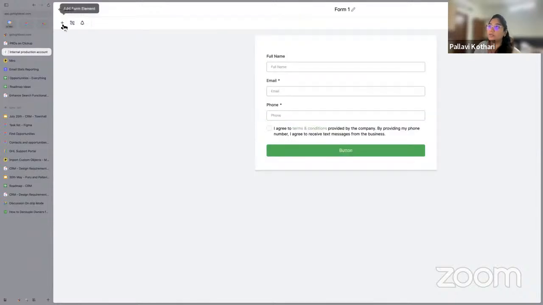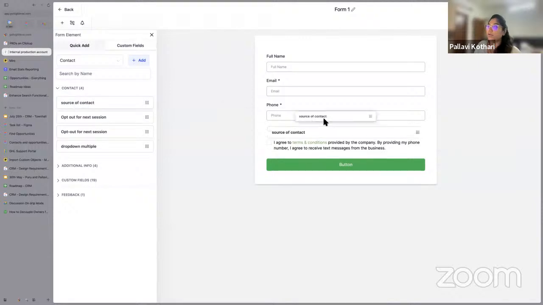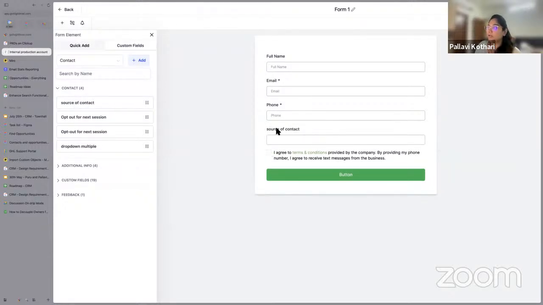So for example, if you were adding a field over here, and this was the way we used to do it earlier, where you would add this field over here, then the source of contact would be a field under your contact as well, which would start populating the data that you used to get from this form.